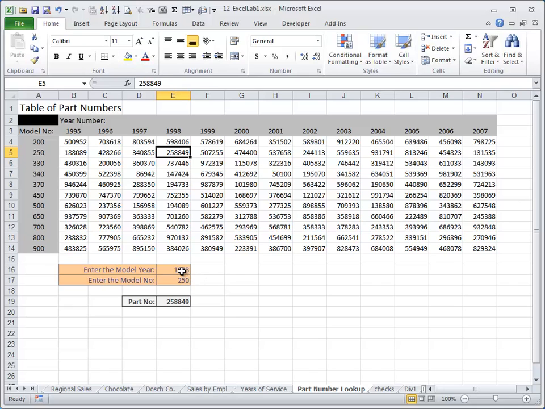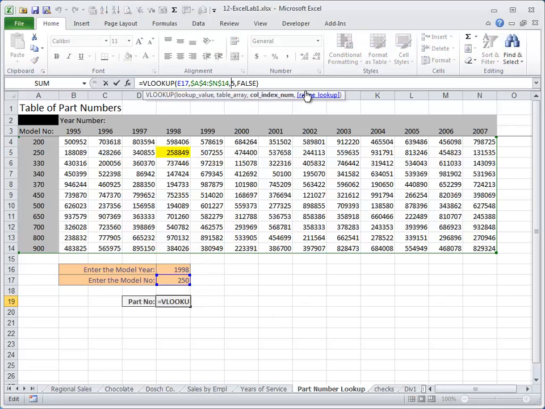Okay, but we need to be able to change the model year so that it goes over to the next cell over and gives us that value. So how do we do that? Well, lucky for us, all of these things are sequential at the top. And so let's change this back to 1998 so that we want it to return this cell right here, 258849. Well, how can we get in this formula the number 5 and always have it be the right number, the right number of offsets for the column to return the right value?